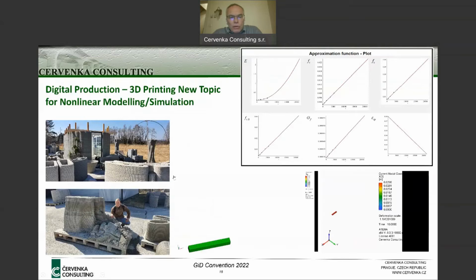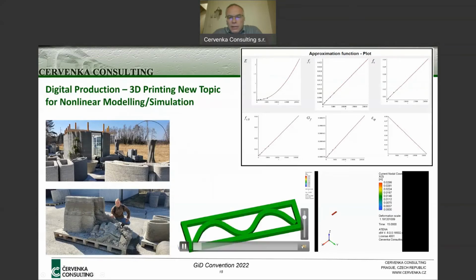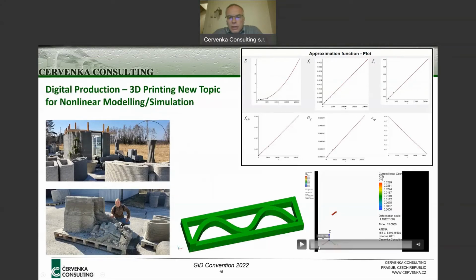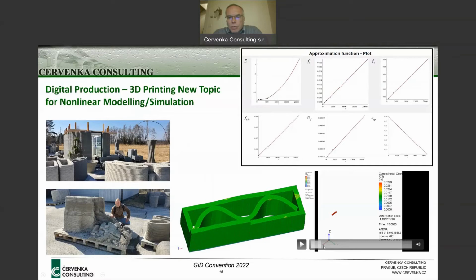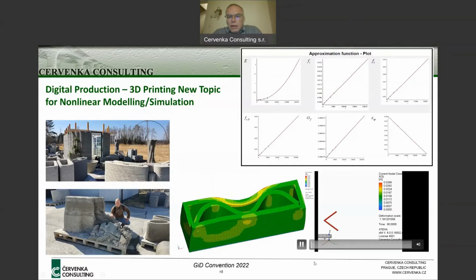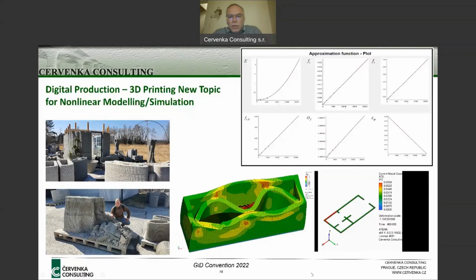Well, now I would like to mention one of the latest features in ATENA. That is the modeling of 3D printing. And why do we want to do that? Why do we need a simulation?